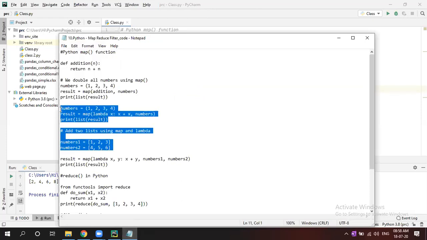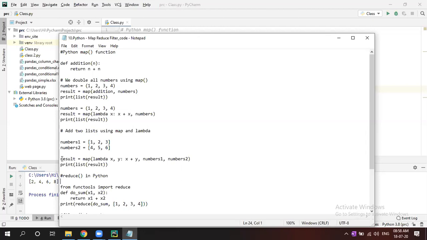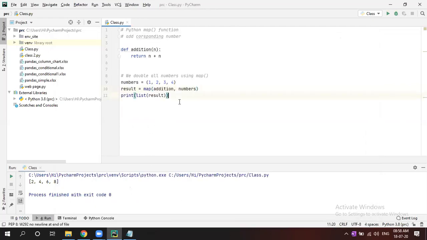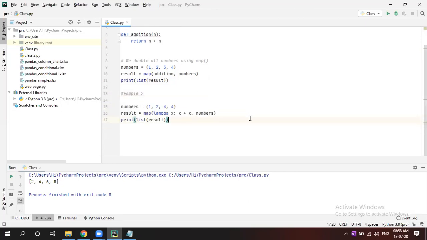Only 3 lines, the ones above. Correct. Copy, paste it below. Now this is example 2. Same thing, 1, 2, 3, 4 is there, but earlier we used a user defined function, addition. Here, directly instead of that user defined function, we are writing a lambda function. Lambda x equal to x plus x.